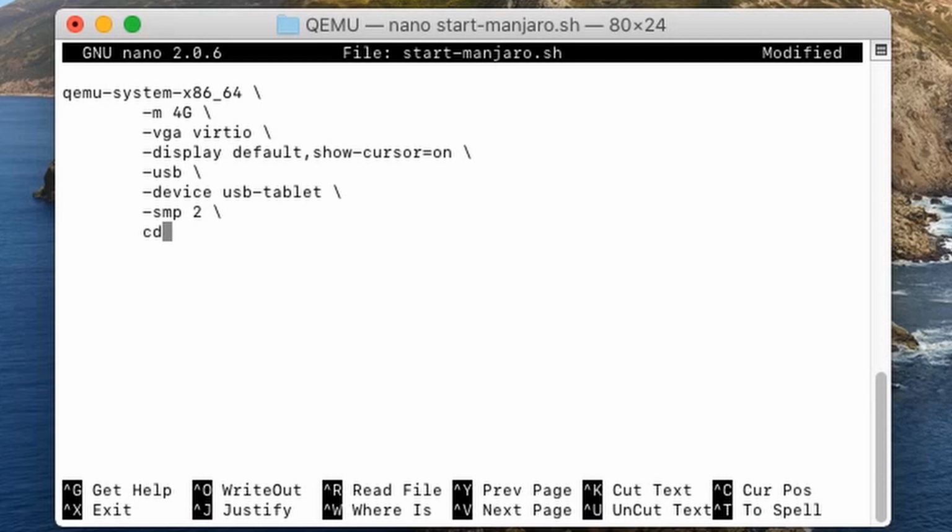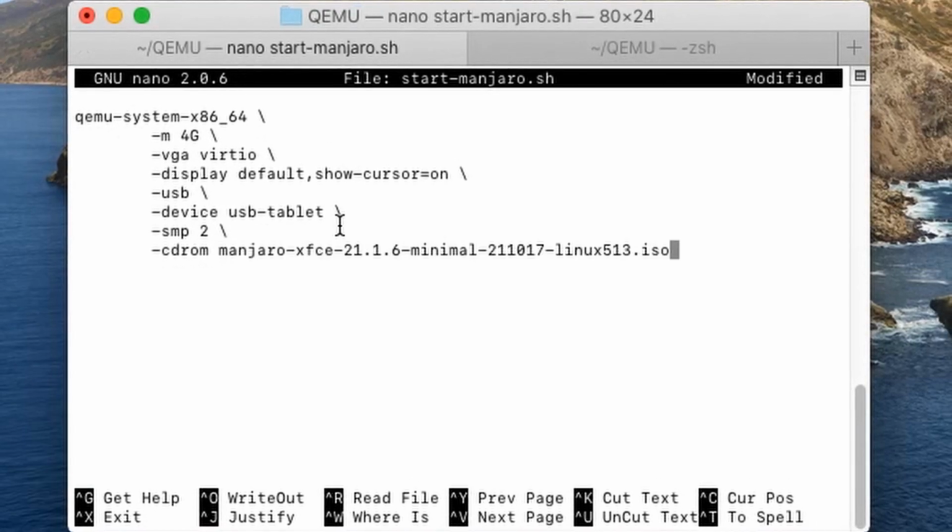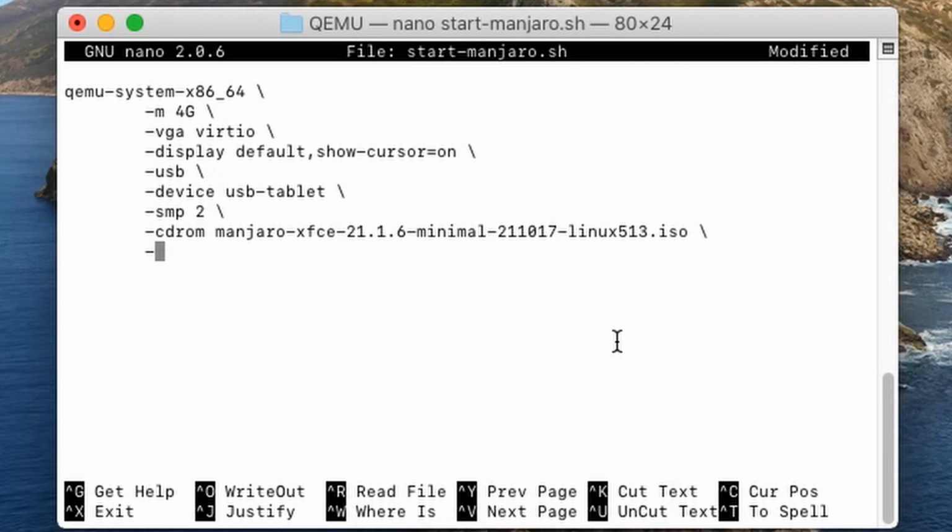If you have 16, give 8. All right, next up is the CD-ROM. We want to tell QEMU this is the CD that I want to boot from. So I have copied it from the folder there. That is the ISO that we are going to boot.